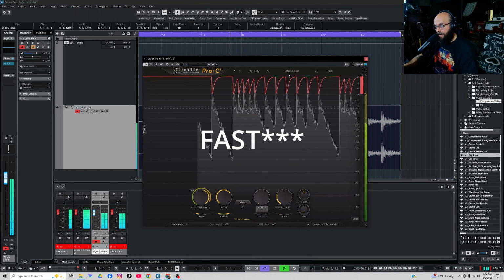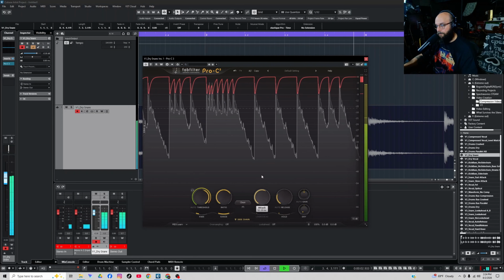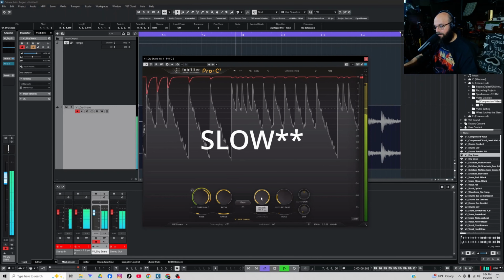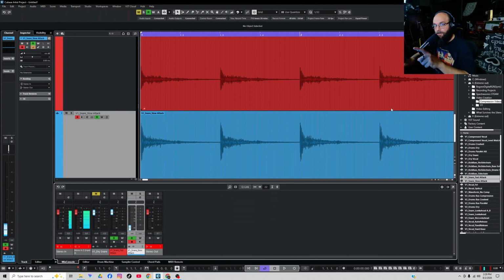Very slow attack right here. Very fast attack here. Okay, here are two different waveforms. This is a fast attack. This is a slow attack. Notice the difference in transients and what's being allowed to last earlier on.